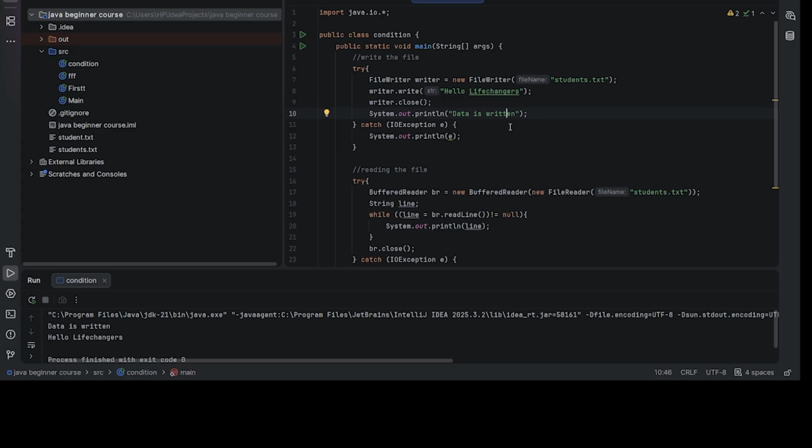Okay. So this is a very important concept. So learn it clearly. First you have to write your file and then you have to read your file. So first write what you want, and where you want.